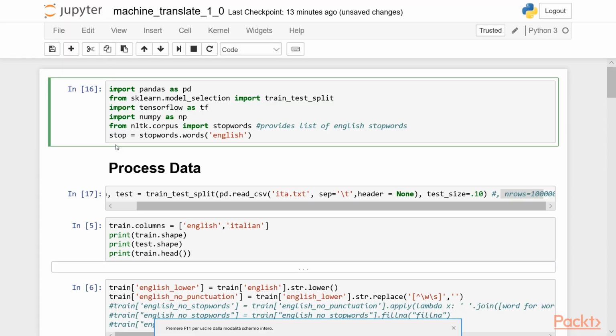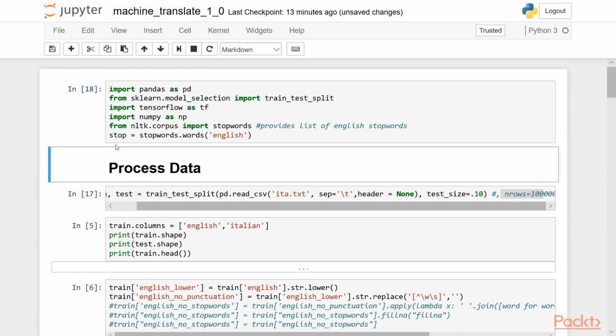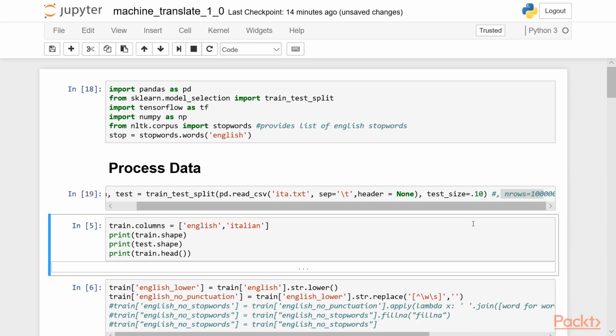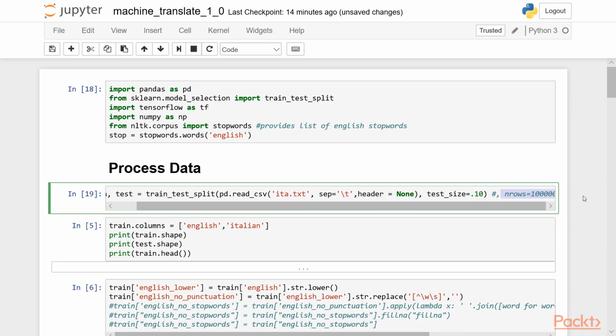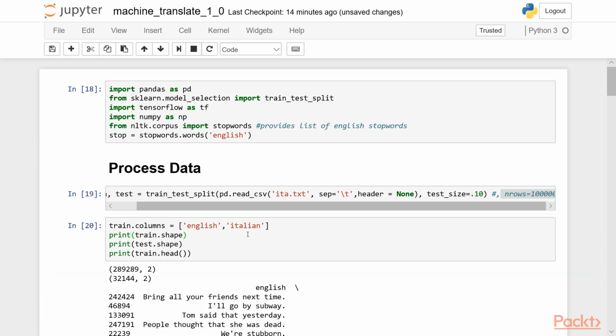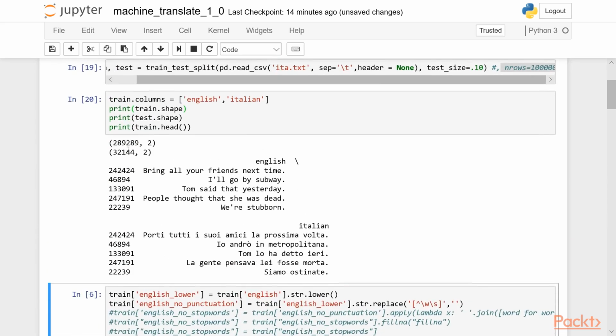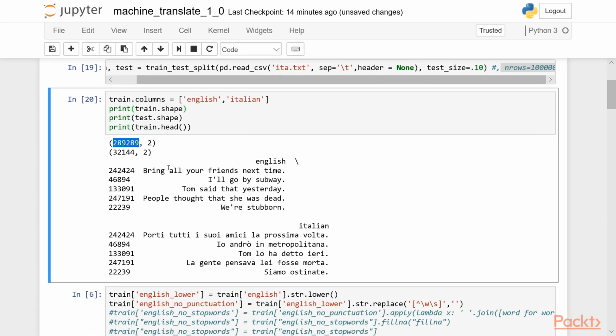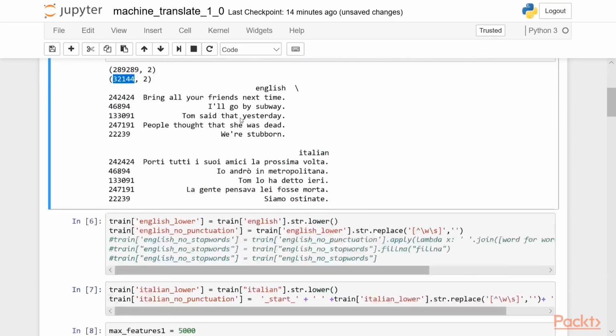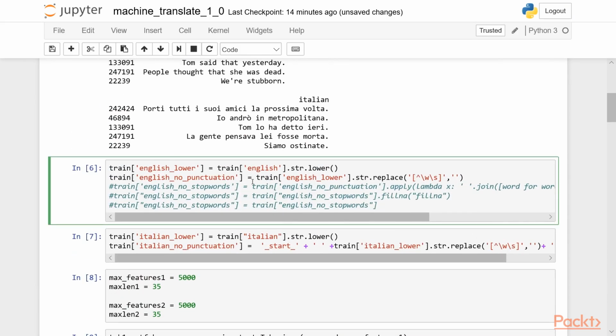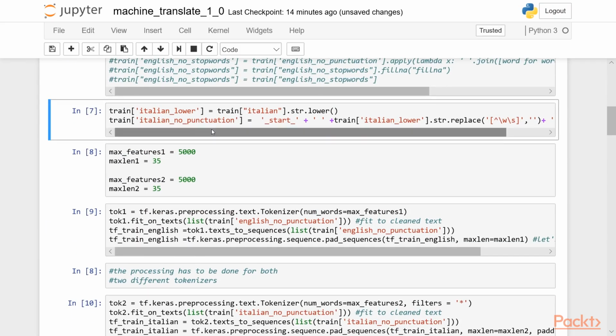Okay, let's start with the more complex model. We load the packages, and then we read the data. Notice that this time we want the whole data set, and we don't select the rows. Okay, so we print the data. We see that we have much more data, 289,000 to train and 32,000 to validate. And then we make the steps that we made previously.